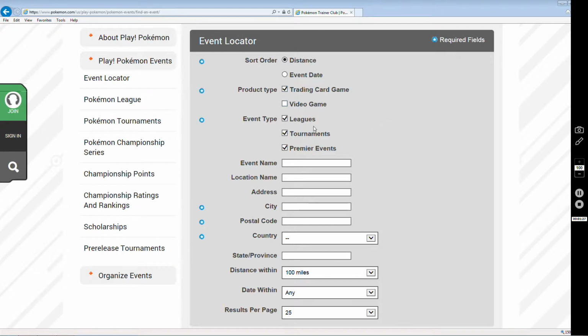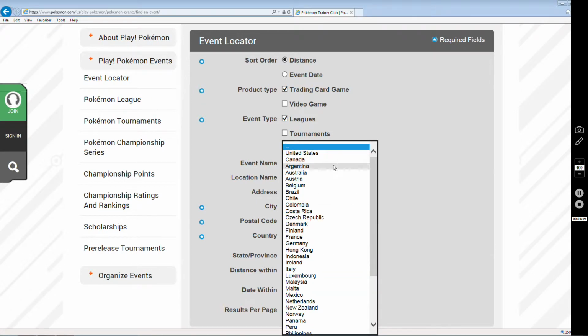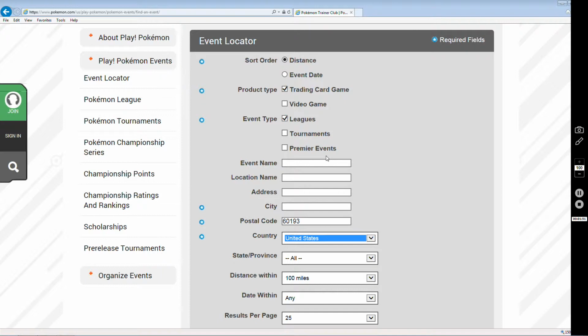So first thing I want to do is let's look for leagues. Leagues, tournaments, events. When they have these little circles here, these are required fields, except for here, where you have a choice. You can do either city or your postal code. I usually do postal code. So I'm going to do my postal code 60193. And then I'm going to do my country. You've got to do your country, United States.